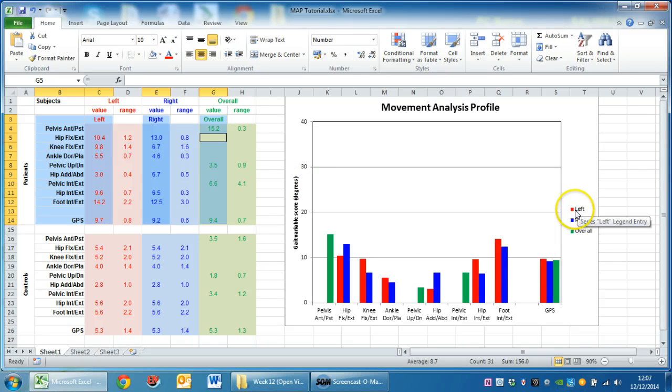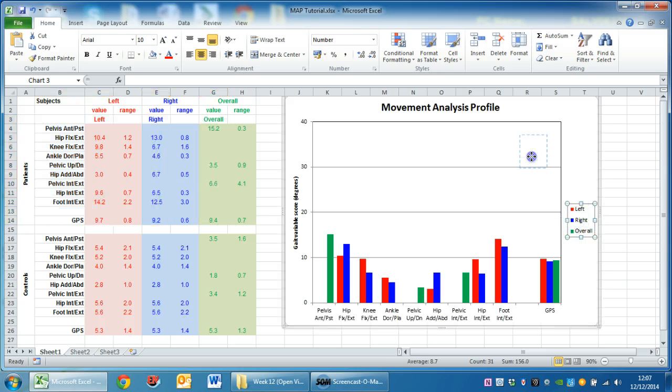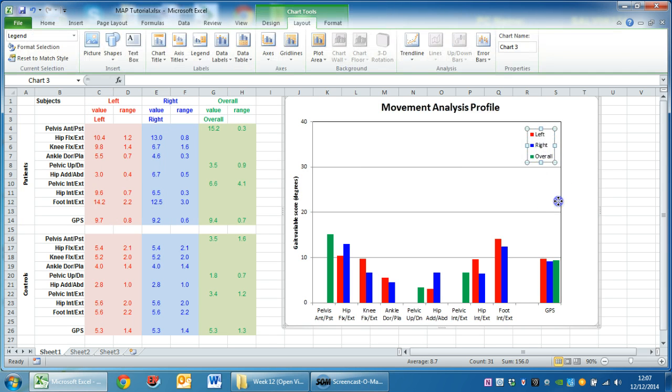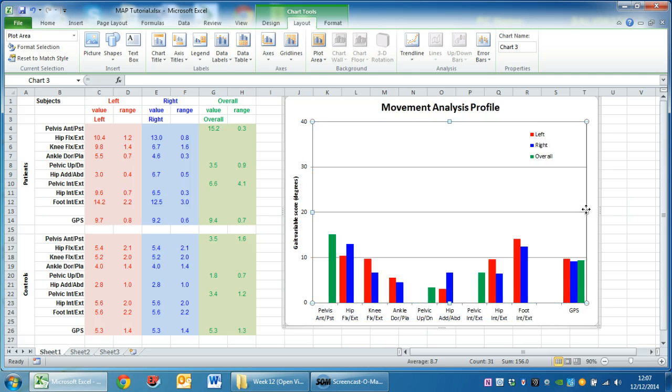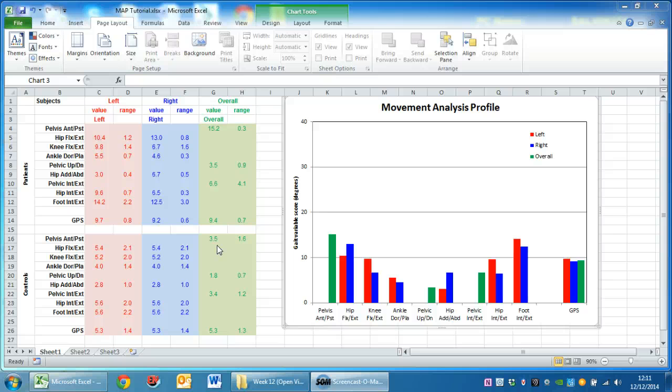The other thing is I'm wasting a little bit of space by putting this legend to the side of the graph, so I'm going to shift it onto the graph itself, and that will allow me to just drag that a little bit more widely. So you can see the movement analysis profile is looking quite nice now.